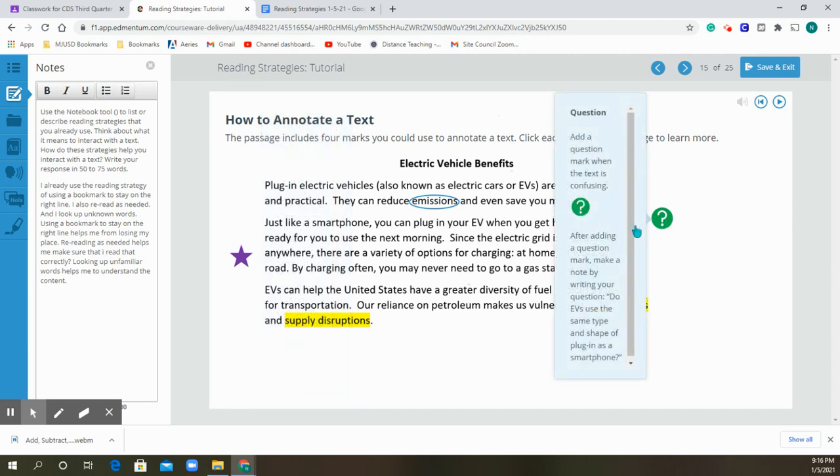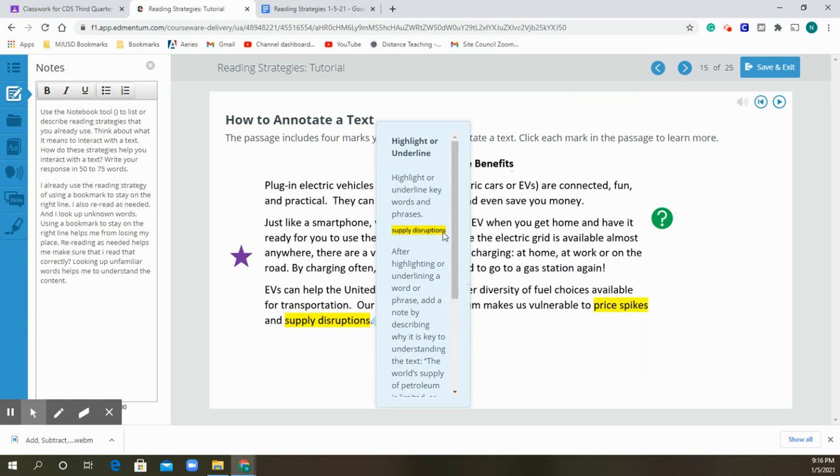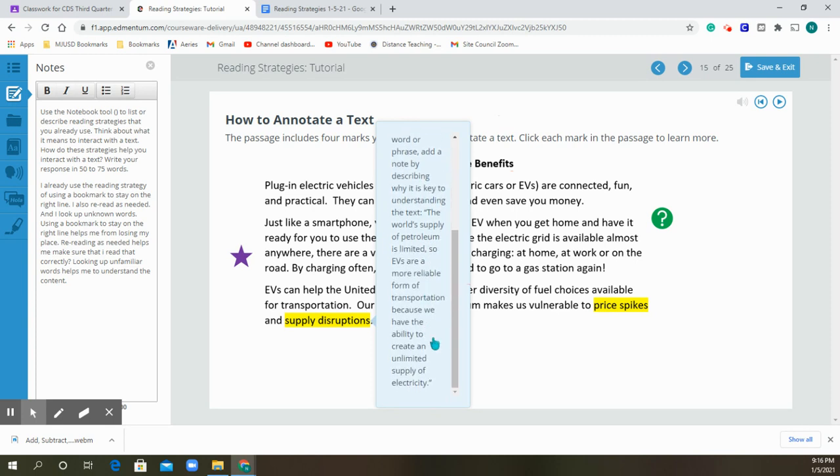Add a question mark. I have said to do this multiple times on your guided notes. If you don't understand, put a question mark. That allows you to remember to ask me in the comments of your guided notes or this assignment. Highlight or underline keywords or phrases. After highlighting or underlining a word or phrase, add a note. Be sure not to highlight the entire paper though.